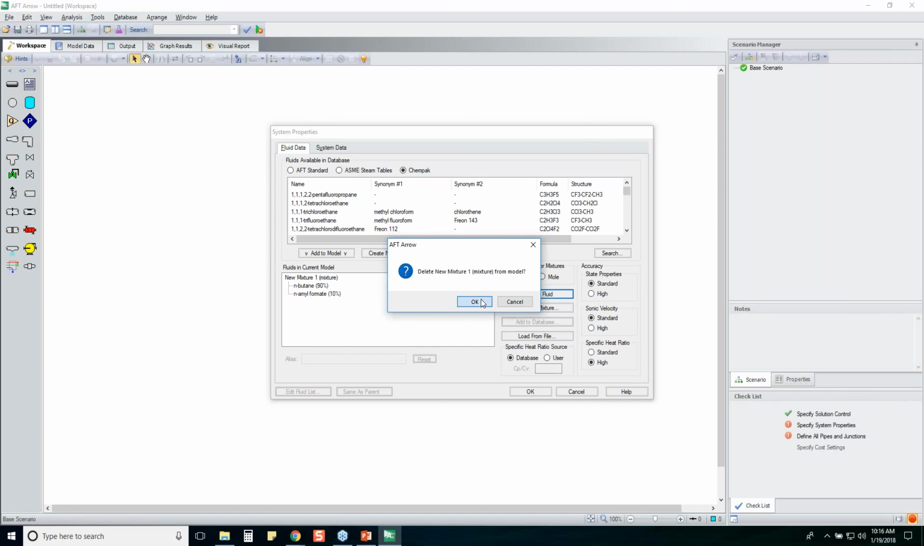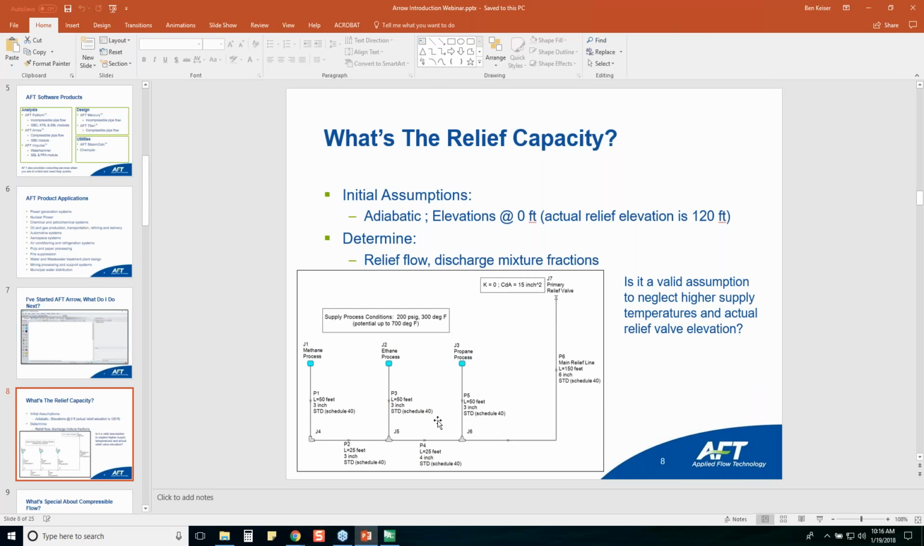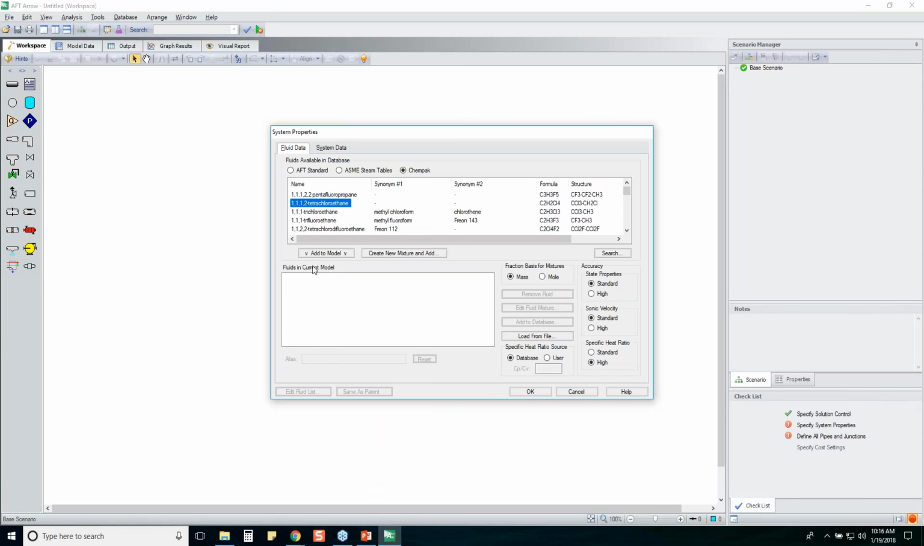Now here's what we're going to do for my model today. In my model, the 3 different gases that I'm dealing with are methane, ethane, and propane. And so I'm going to add those 3 fluids to the list. So when I go back into AFT Arrow, I can just do a search for methane, and then ethane, and then finally propane. And there it is. Perfect.